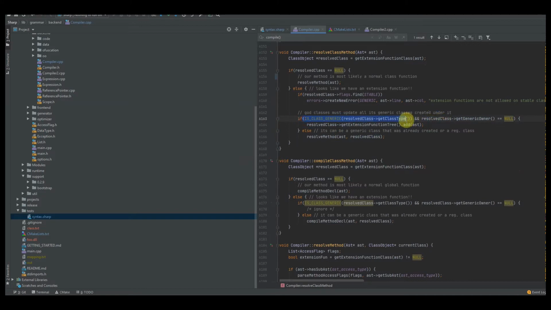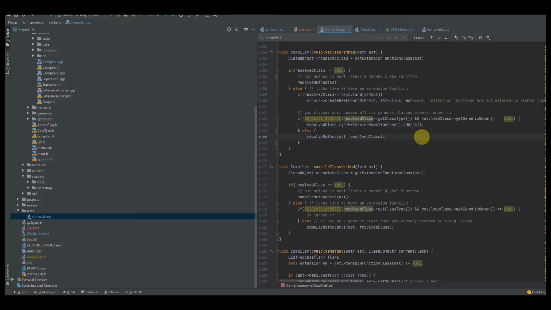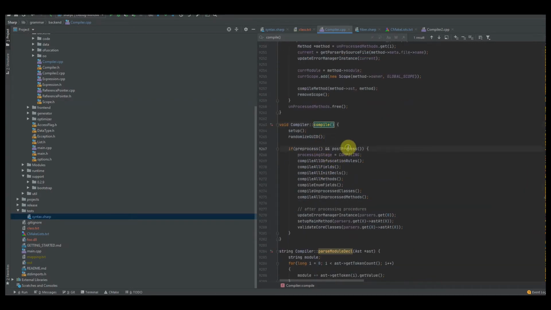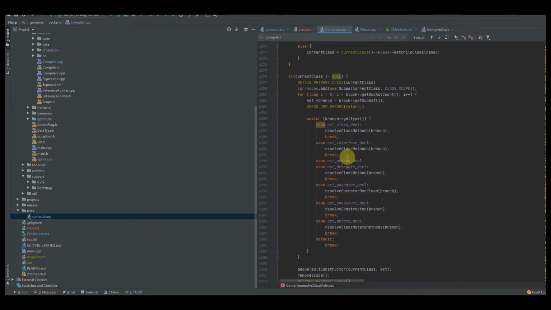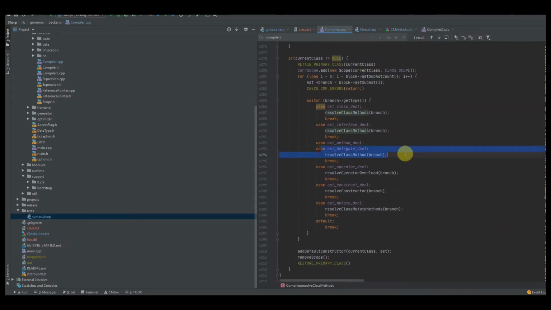So if the class is a generic and the class's generic owner is equal to null, that means this is the original generic class. We add this extension function to the extension function tree. Otherwise, we say resolve method with the current class. So that's pretty much going to be it for compiling or resolving class methods. So if I go back to compile, I'm going to go back to post process, resolve all methods, resolve class methods, and that's pretty much it for this one.